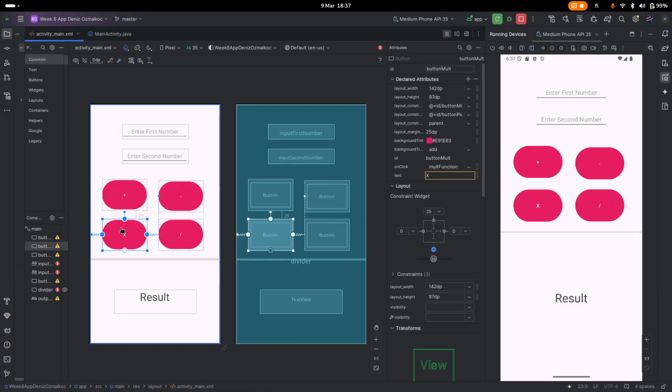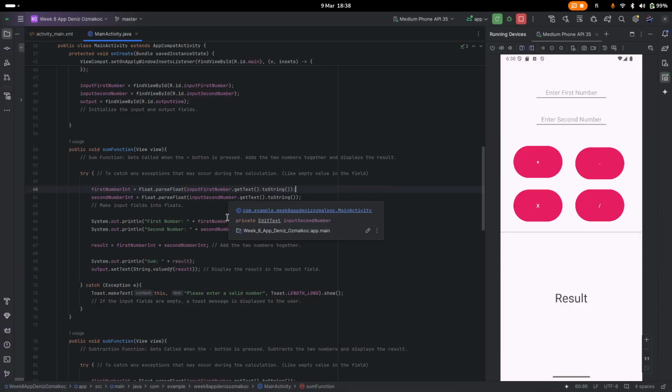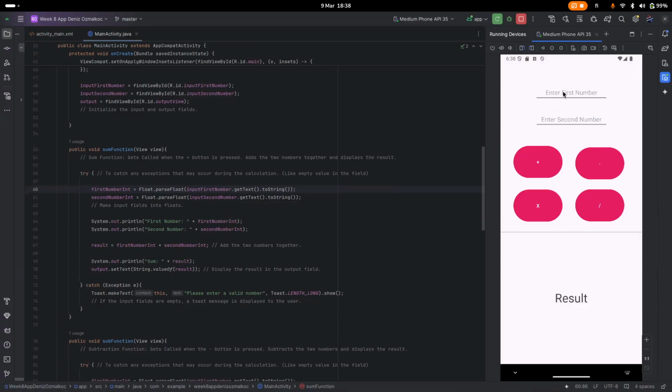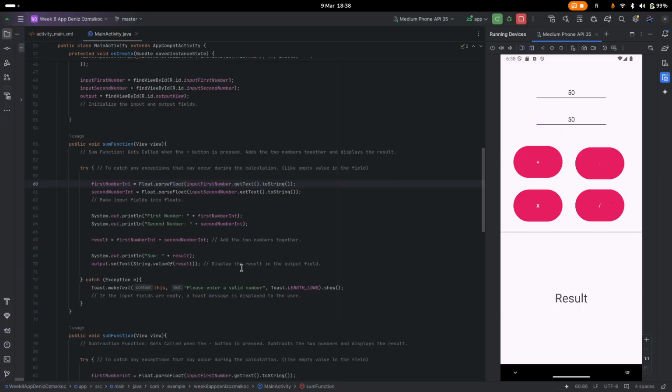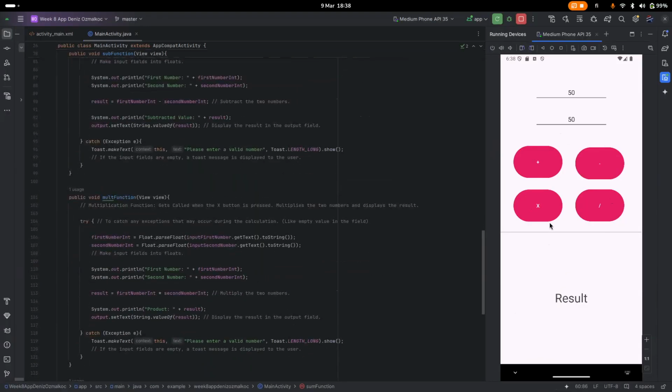So, for example, this button on click says multiplication function. So when I click this button, it calls the multiplication function. And what the function does is, if I go to the multiplication function here, firstly it checks if these two numbers are actually valid numbers I can do calculations with.